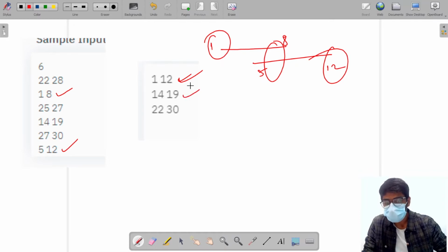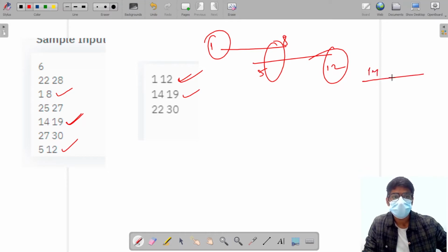And how are we getting 14 and 90? This is our second meeting. 14 lies around here, so it is not overlapping with any other meeting, so we have directly printed it.